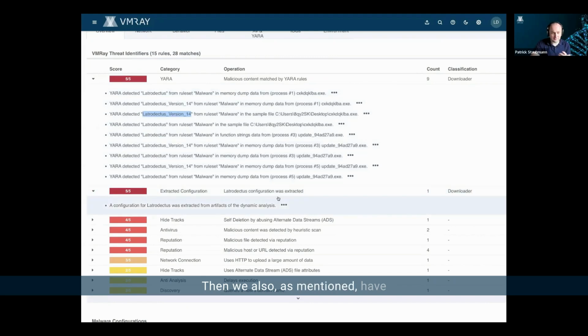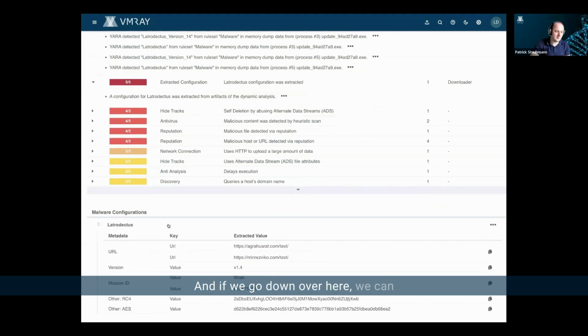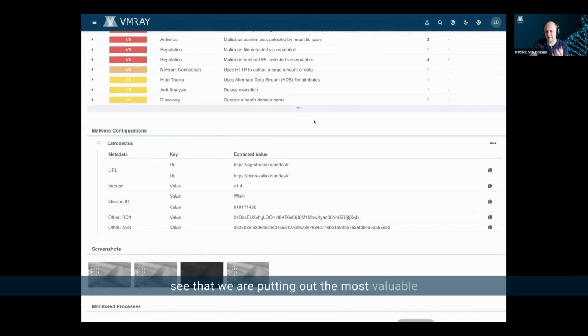Then we also, as mentioned, have the Latrodectus malware configuration extraction. And if we go down over here, we can see that we are putting out the most valuable and most useful information out of the sample. First of all, of course, we have its command and control server URLs, which also get added as an IOC to this analysis that can be used for further processing, threat intelligence, and even threat hunting. We extract the version of it.